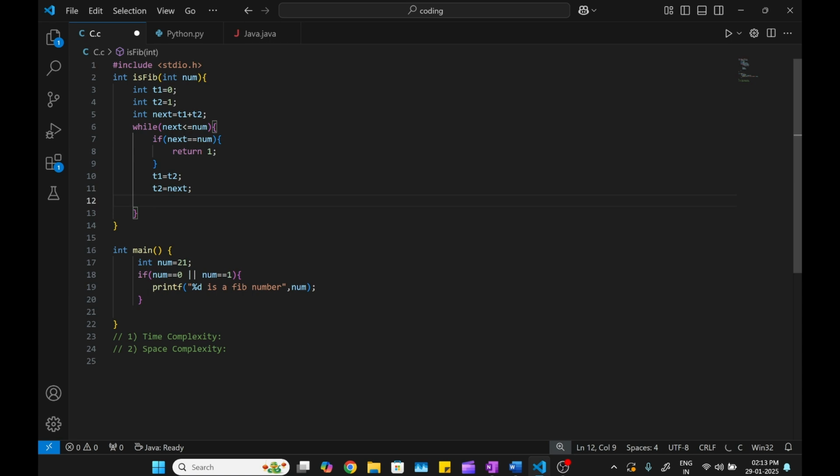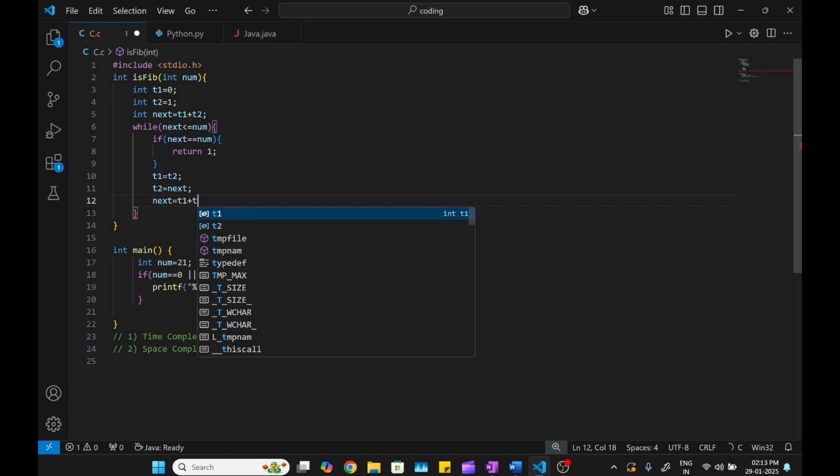And after that, calculate the next term. Next equals t1 plus t2. It's very simple. And after that, again the while loop continues. It will continue up to next less than or equal to num. So we need to calculate the next values up to num.